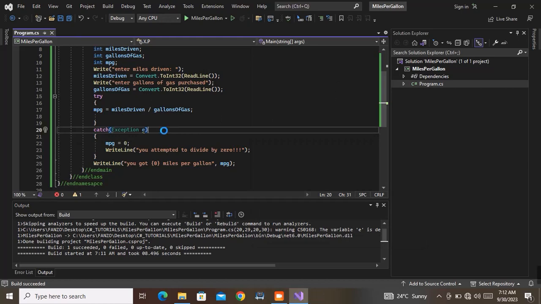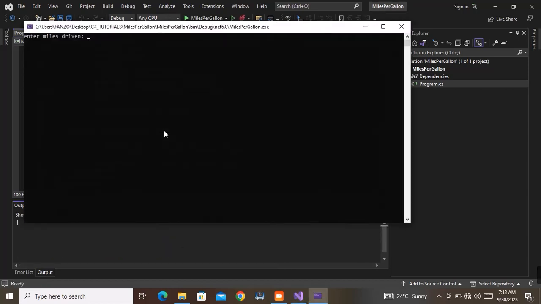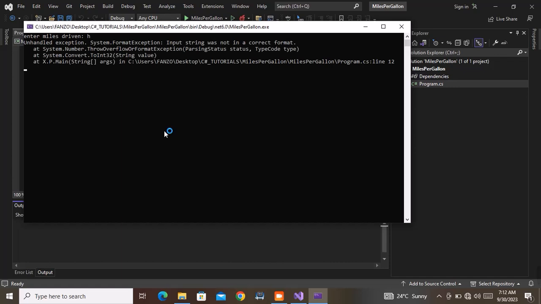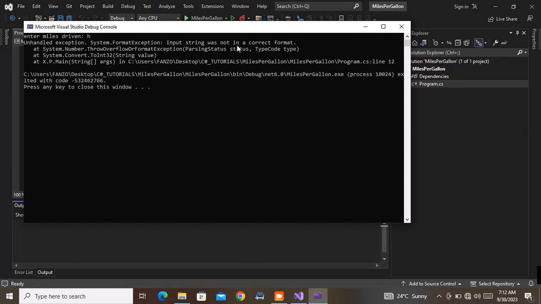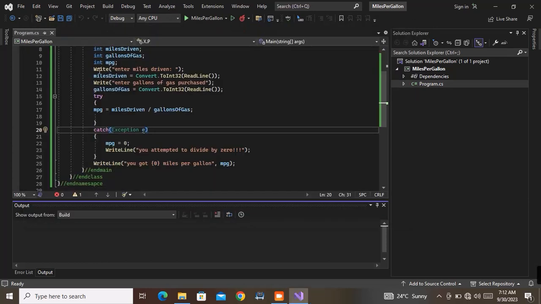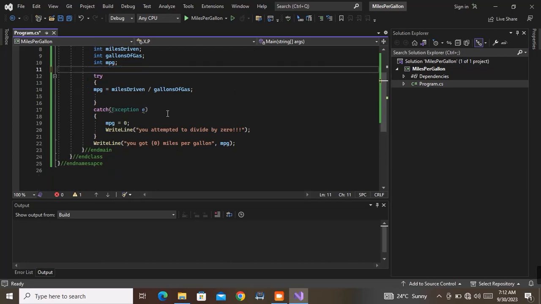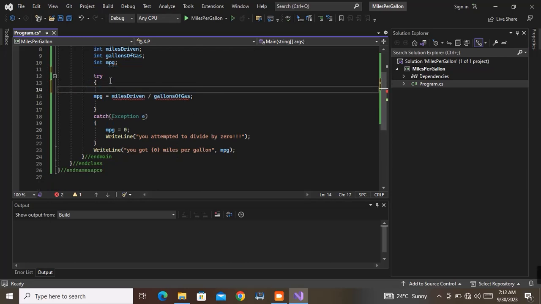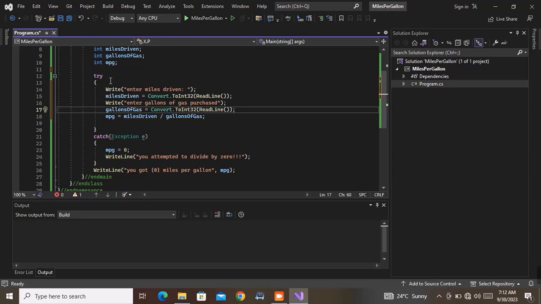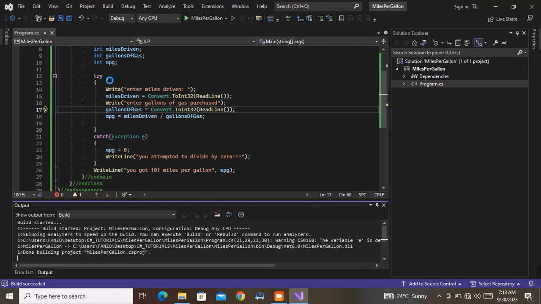Now let me show you something again. Let's run this. Suppose the user now enters, instead of entering a number, the user enters H. Now we have a problem. Input string was not in the correct format. So it is therefore important that we enter the whole thing inside of a try block. Very, very important. Let's try to run this for the second time.